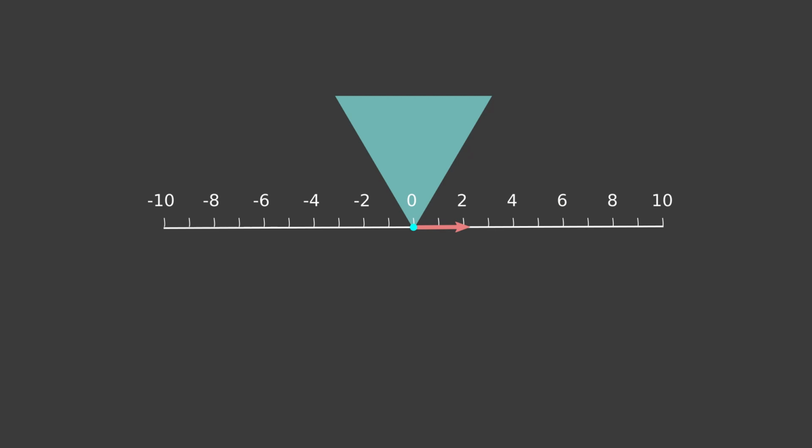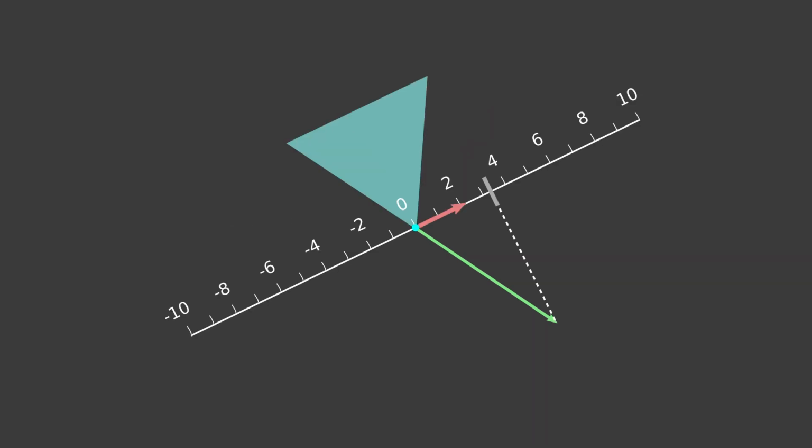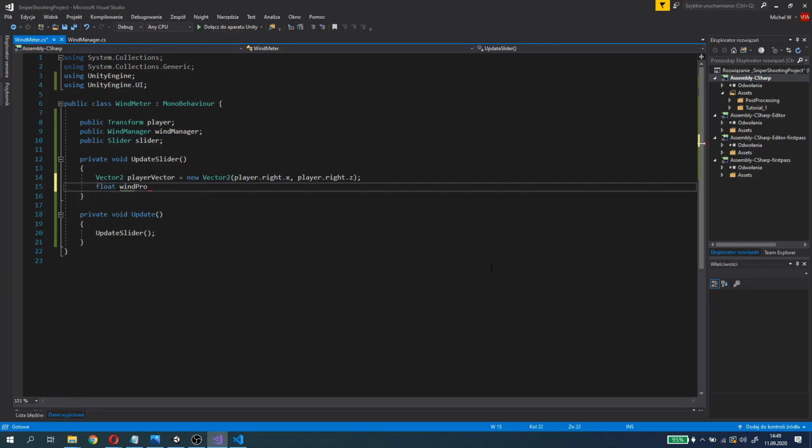To do this, we need to get our player's right vector that will represent the line on which we want to project the wind vector. That way, even when the player rotates, the wind direction shown on the slider still shows the proper value in relation to the player rotation. So let's code this.